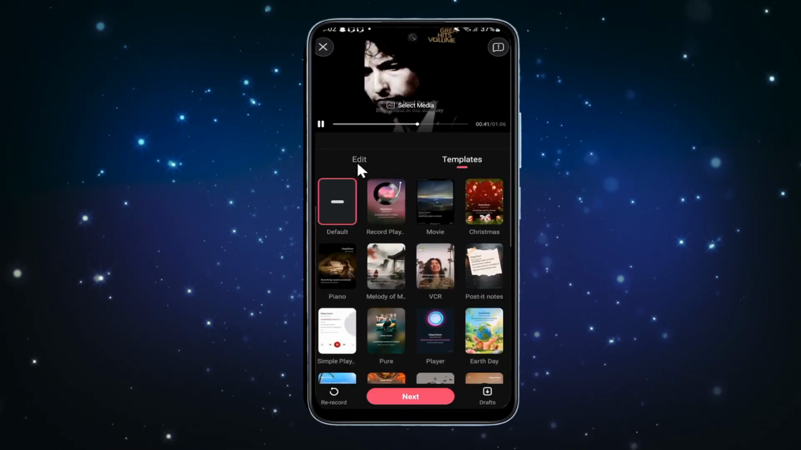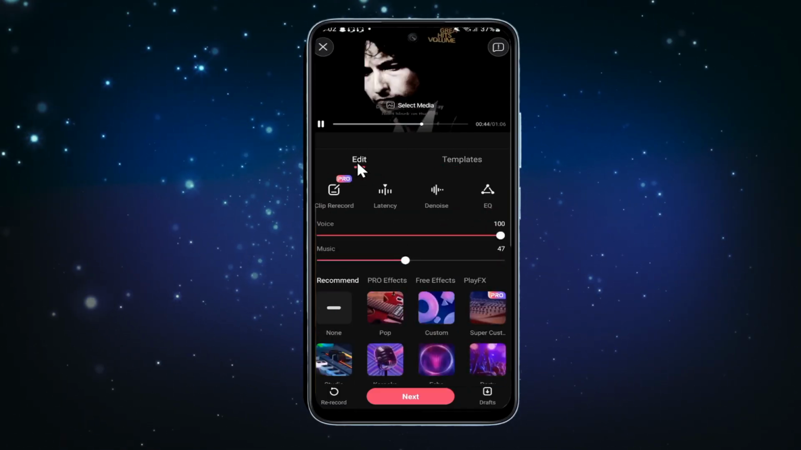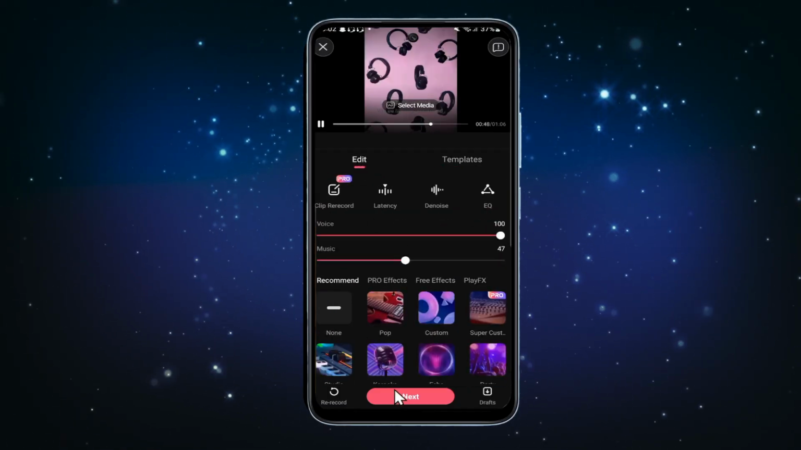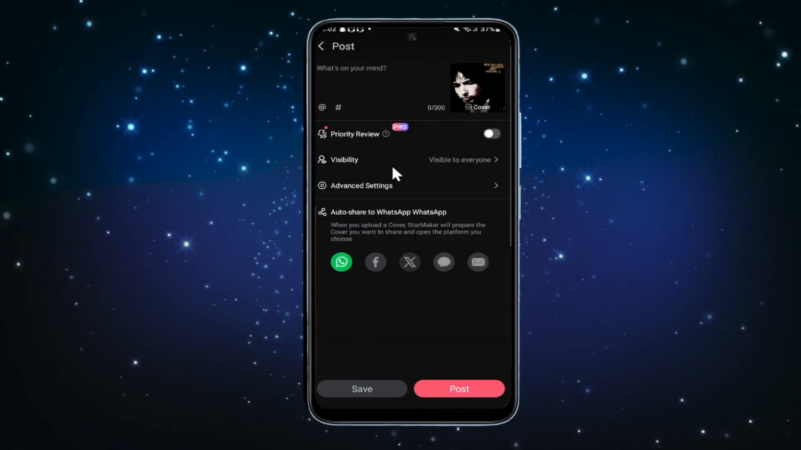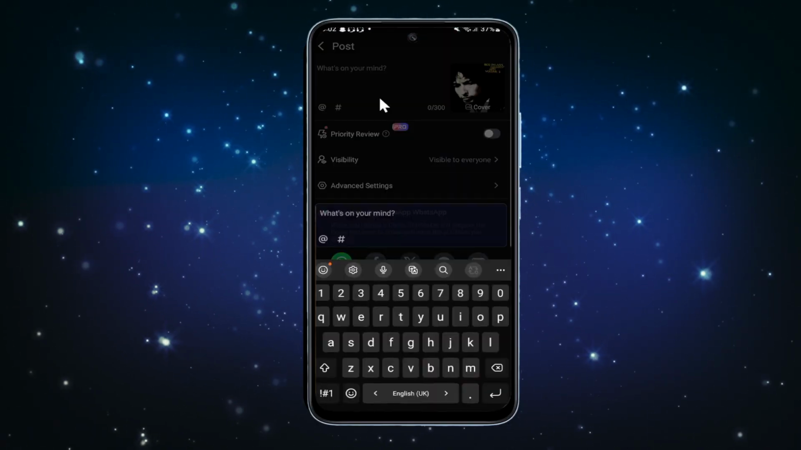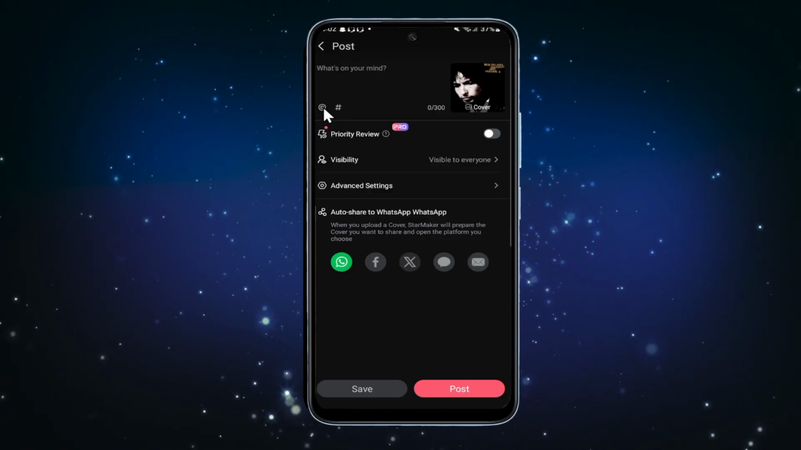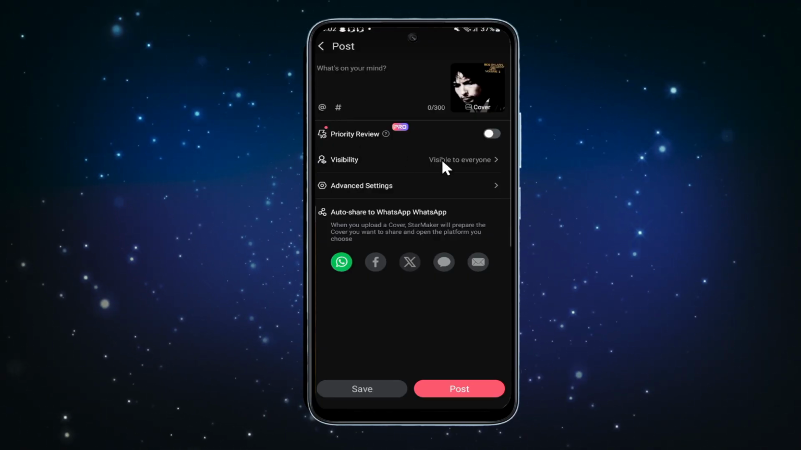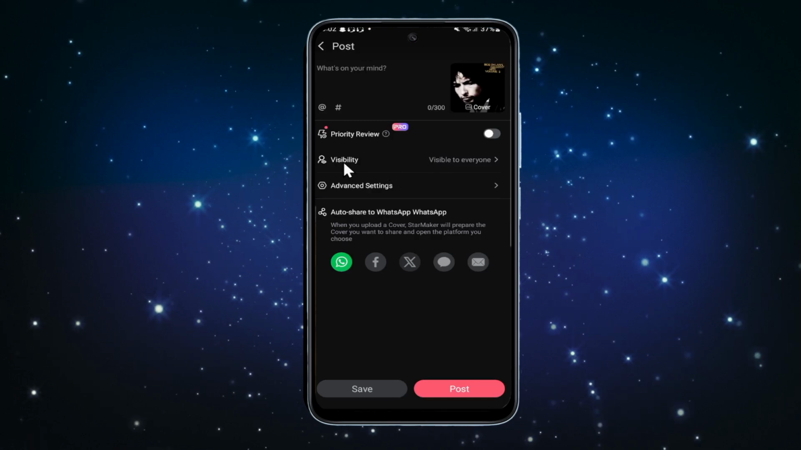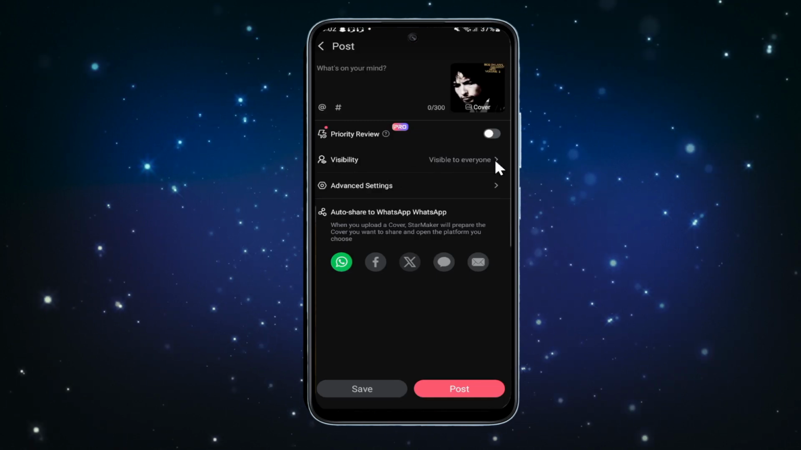Make sure that you have achieved your desired effect and your song sounds exactly the way you want it to. Once you are done, you can press the next button, and now this will take you into the post page. You can type in your desired caption for your music, and you can also use hashtags and mentions. Now, before posting, make sure to change the visibility option if you don't want anyone to access your recording.